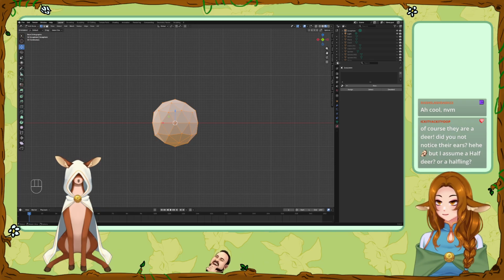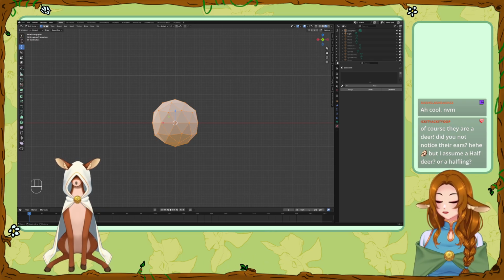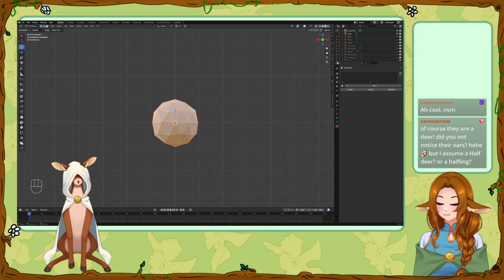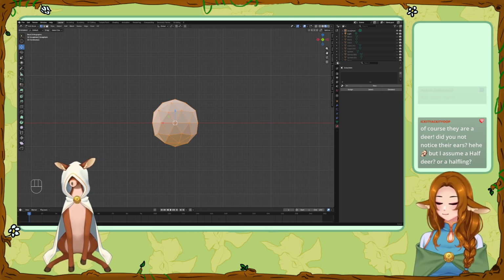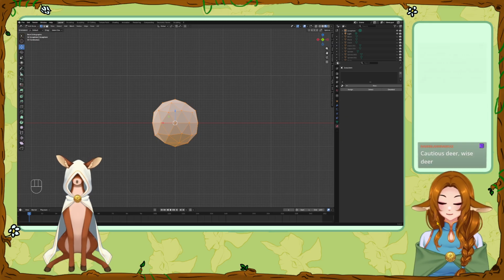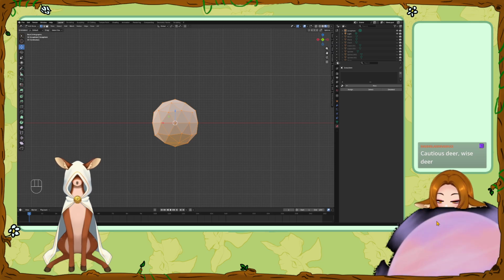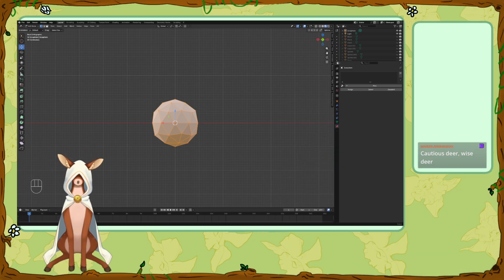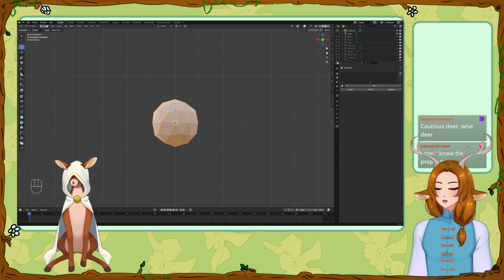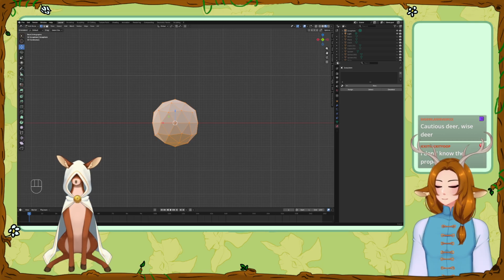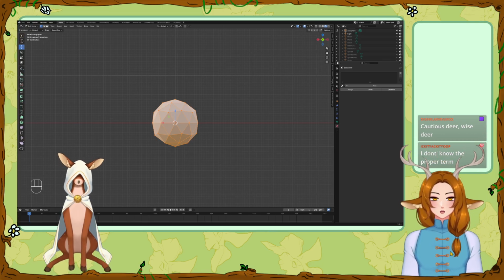You're a deer. Did you notice the ears? I assume half deer or halfling? No, yes, kind of like a halfling, if you say. I guess to really drive home the deer motif more, I can. Ta-da! I have my antlers here. Thank you very much, Ikidi.